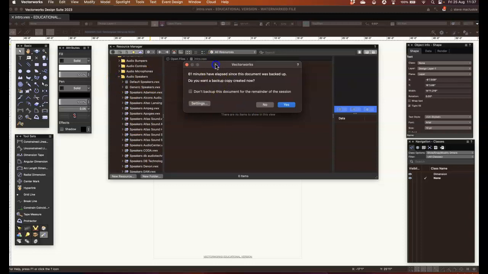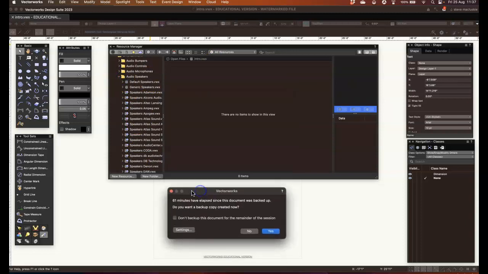If you get this Vectorworks message, 61 minutes have elapsed since the document was backed up, do you want to back up now? Vectorworks will ask every 15 minutes whether you want to back up. If you're doing a drawing, it's very good practice to say yes, but at the moment I'm not doing anything, so we can click the don't back up this document and no, and then it won't bother me again. So if you're just playing and you don't want to be bothered every 15 minutes with this pop-up, then just click no and don't back up.